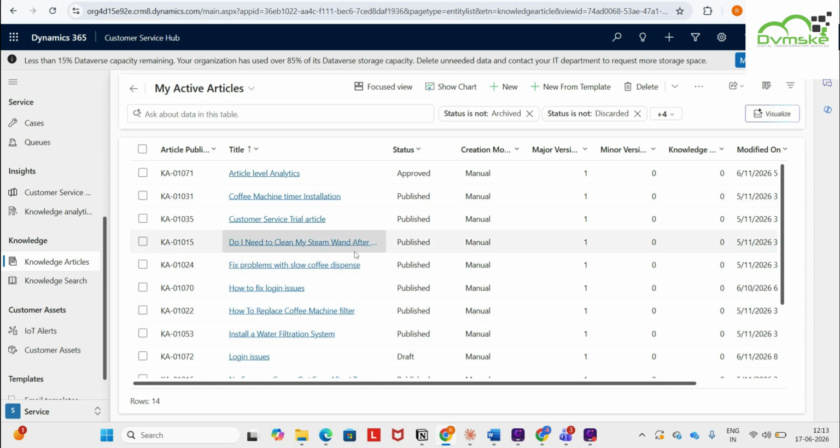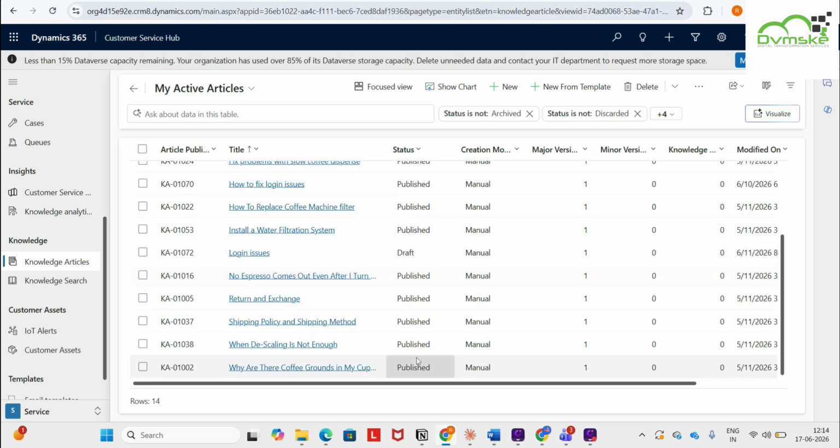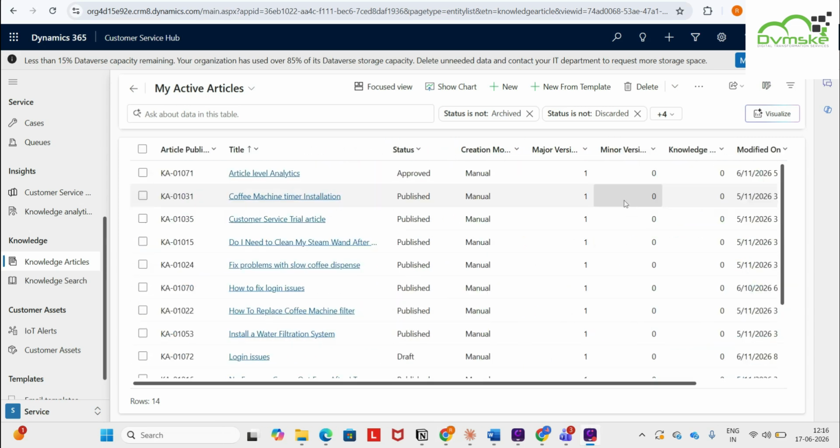Depending on your security permissions, you may see articles in different states, such as published, approved, draft, etc. You can also sort and filter articles based on the criteria of title, status, owner, or the last modified date, etc. Before we create one, let's quickly understand what a knowledge article actually is.